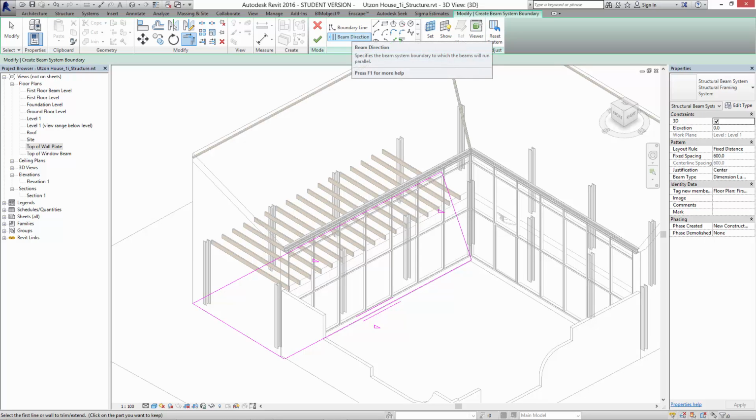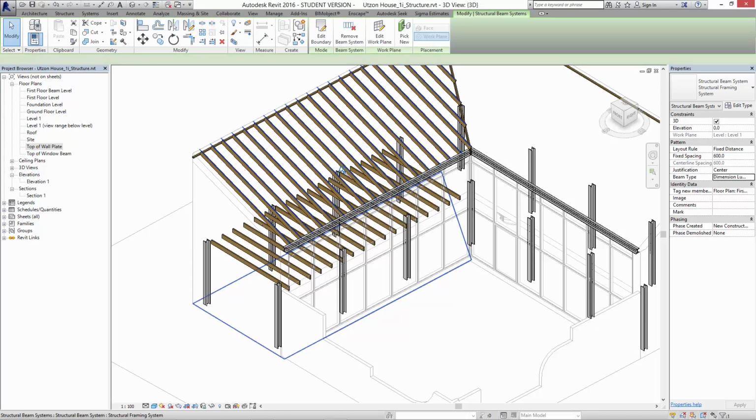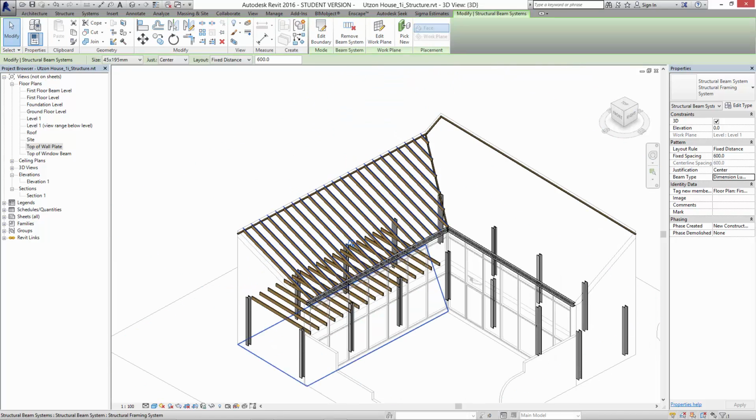So then I just have to modify the beam direction. I want it going that direction, not that direction. And we want it to be dimension lumber. Yeah, that's the one we want. Make sure it's set to 3D. It's very important. Accept it. And so it's done it in a simpler way.